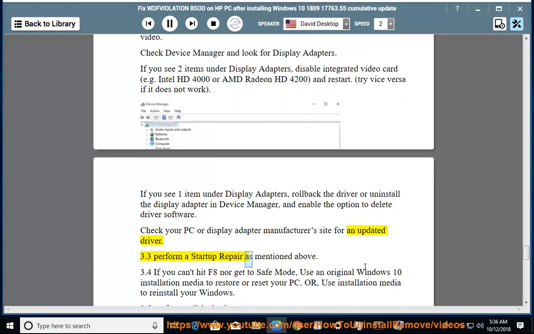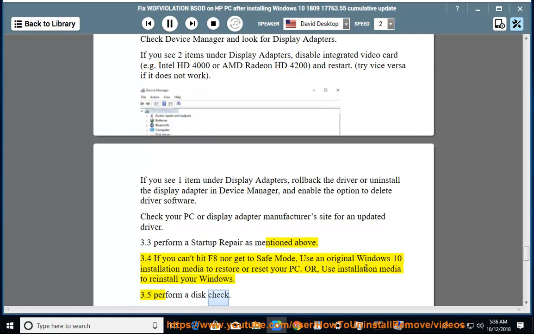3.3 Perform a startup repair as mentioned above. 3.4 If you can't hit F8 nor get to safe mode, use an original Windows 10 installation media to restore or reset your PC. Or, use installation media to reinstall your Windows. 3.5 Perform a disk check.